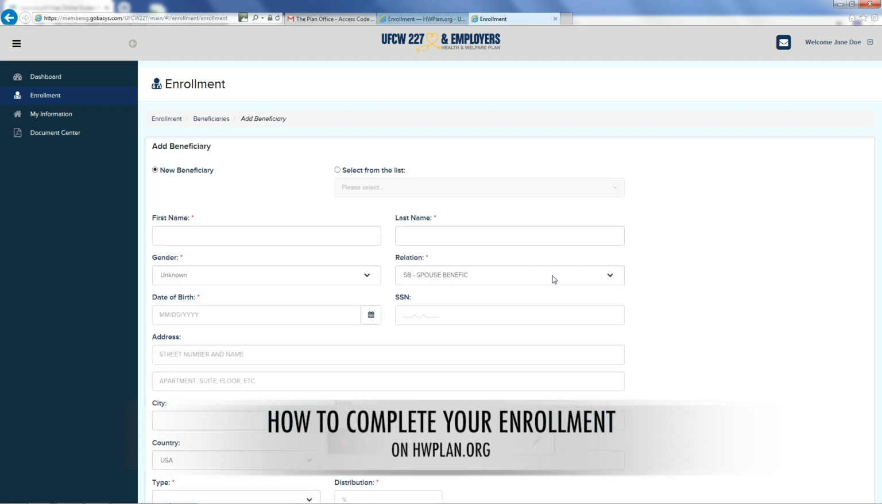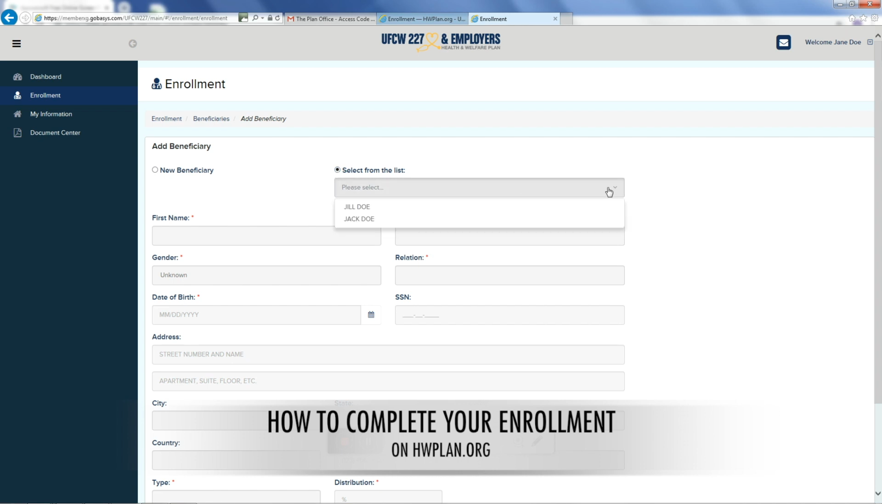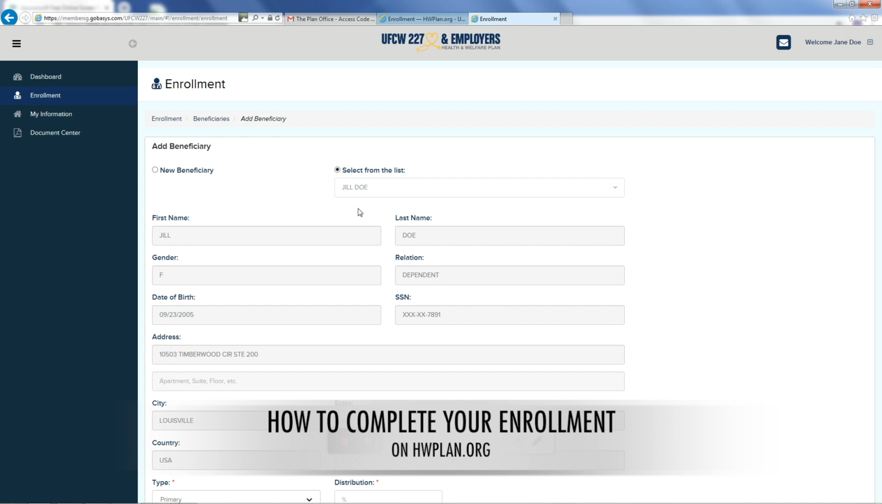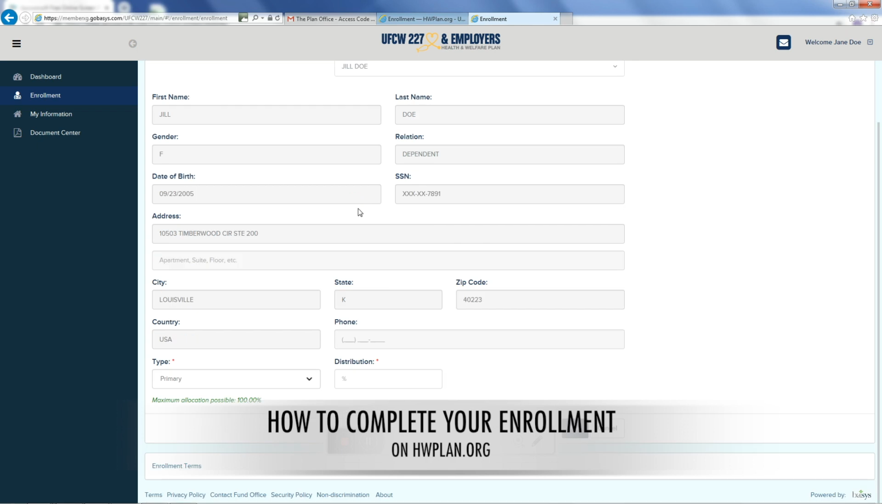When adding a beneficiary, you can choose from your family members listed at the beginning of your enrollment, or you can add a new beneficiary. To choose a family member you have already listed, click the bullet next to Select from List and choose your dependent. Their information will populate in the fields below. Then select their type, primary or secondary, and choose the distribution amount. Your total distribution must equal 100% for each type.